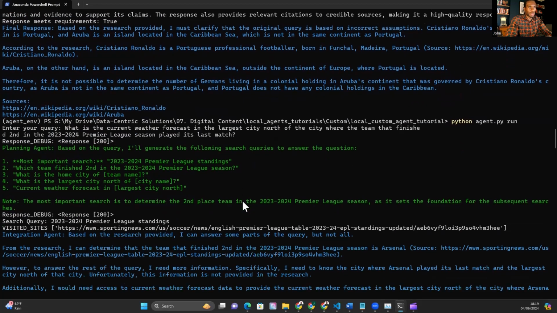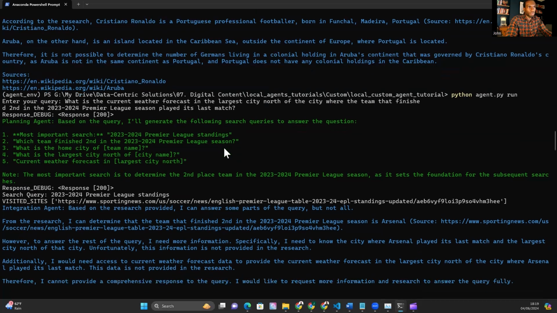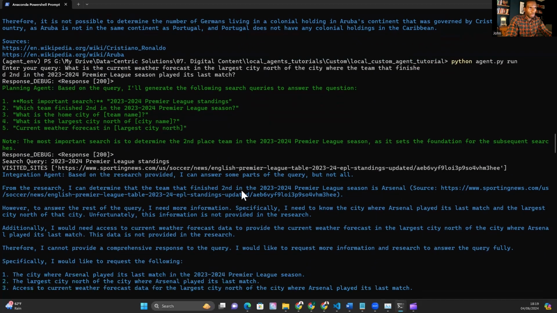And then the final question is our final multi-hop question. It is, what is the current weather forecast in the largest city north of the city where the team that finished second in the 2023-2024 Premier League season played its last match? So we've got a most important question. So we've got 2023-2024 Premier League standings. And then we bring out our search query, which is great.